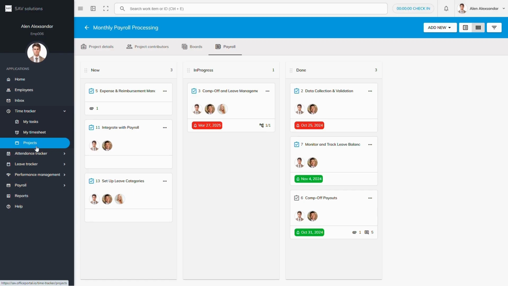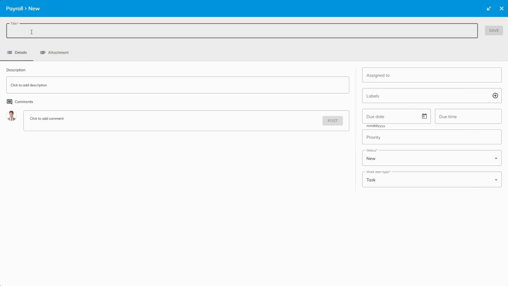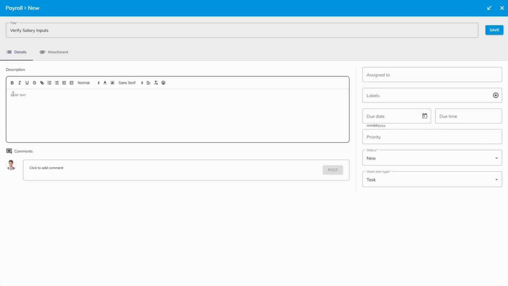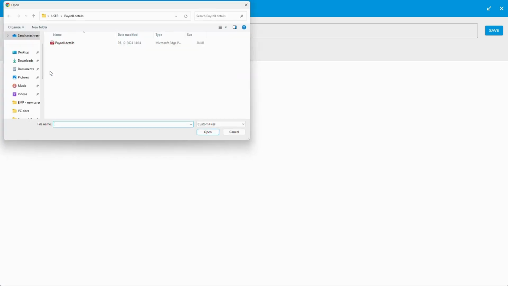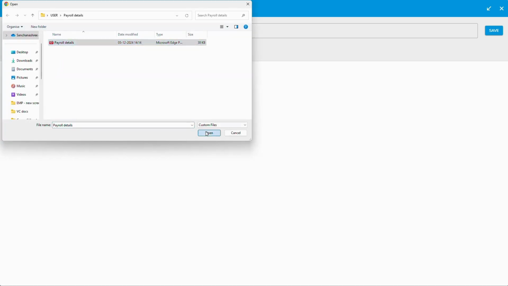How to create task. As a project contributor, an employee can also create tasks on their own. Click the Add New button. Select whether you are going to add a task or bug. Write the task title. Add a task description. If you want to attach any supporting document to the task, click the Attachment button. Click the plus icon and add the attachment.